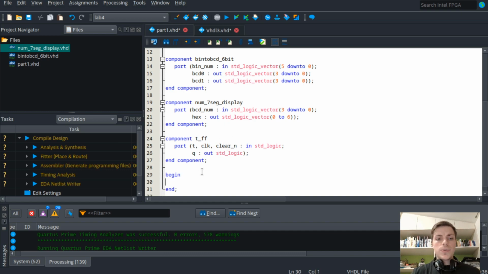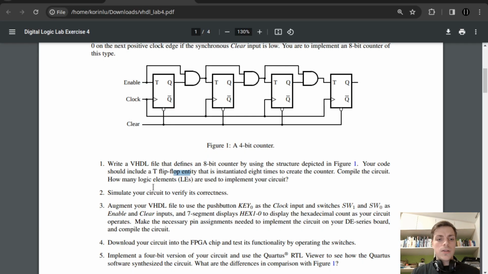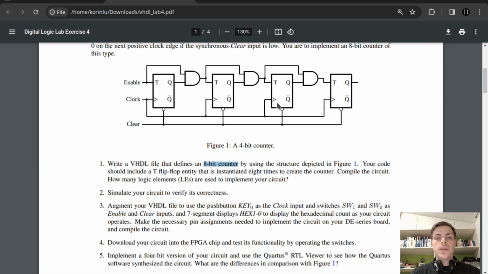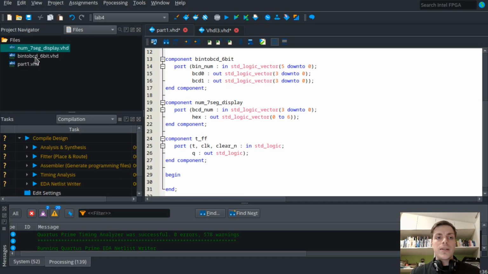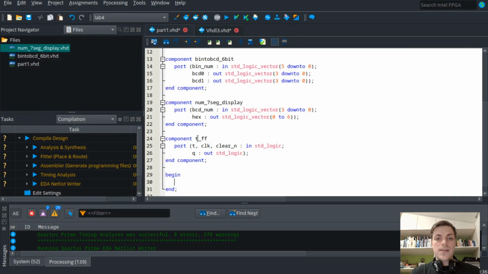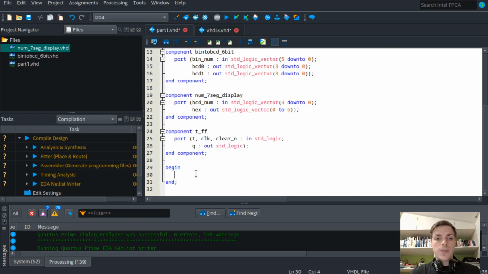So we are supposed to do an 8-bit counter, but I will be doing a 6-bit counter that will count up to 63. We can use our binary to BCD 6-bit converter, and also show the result on 2 7-segment displays. So I will need 6 instances of this component.